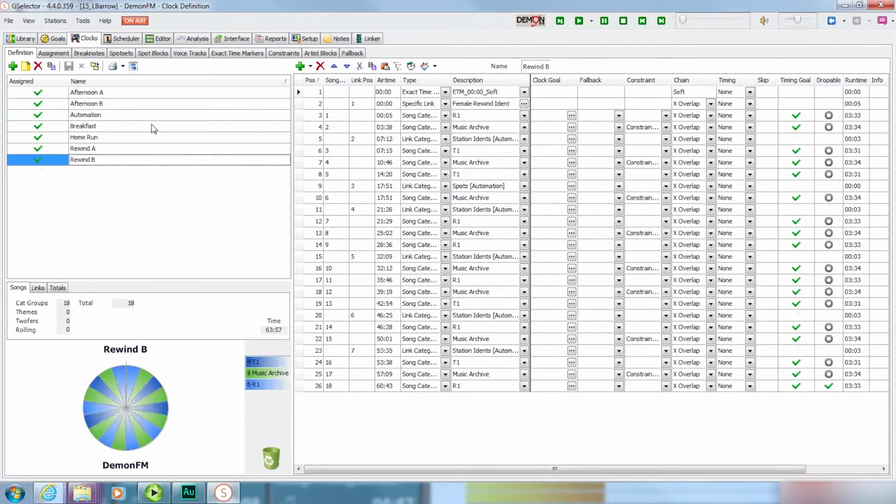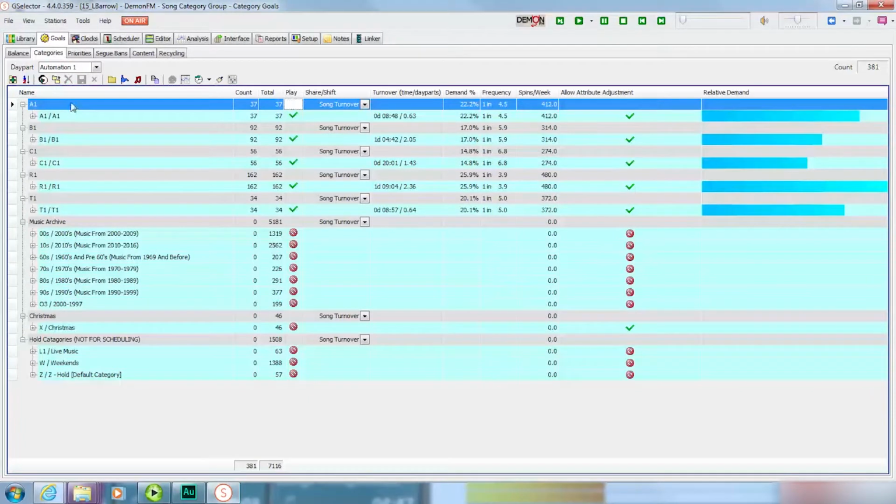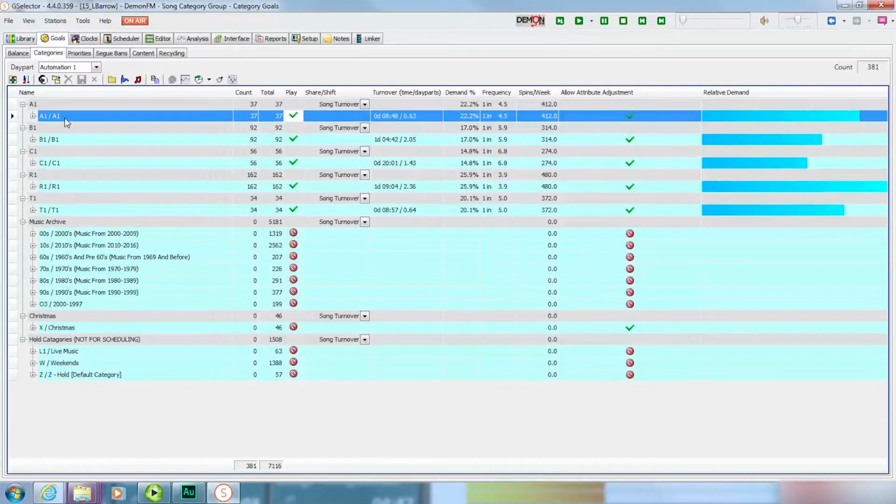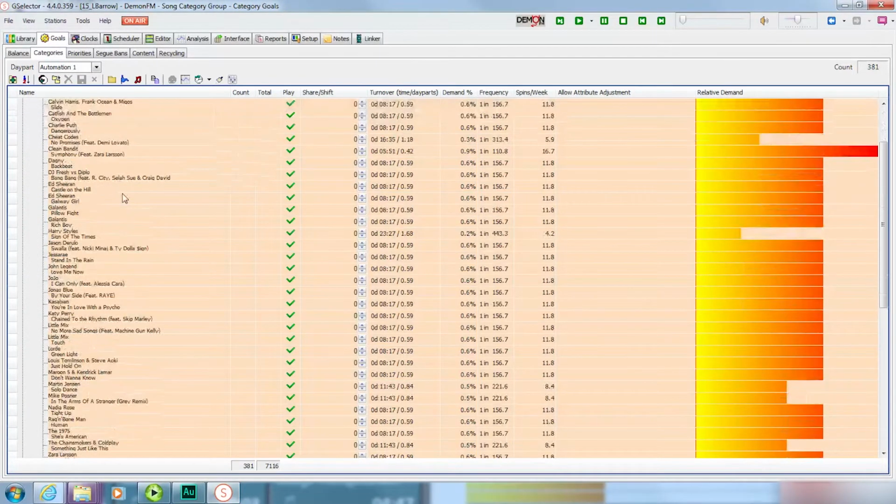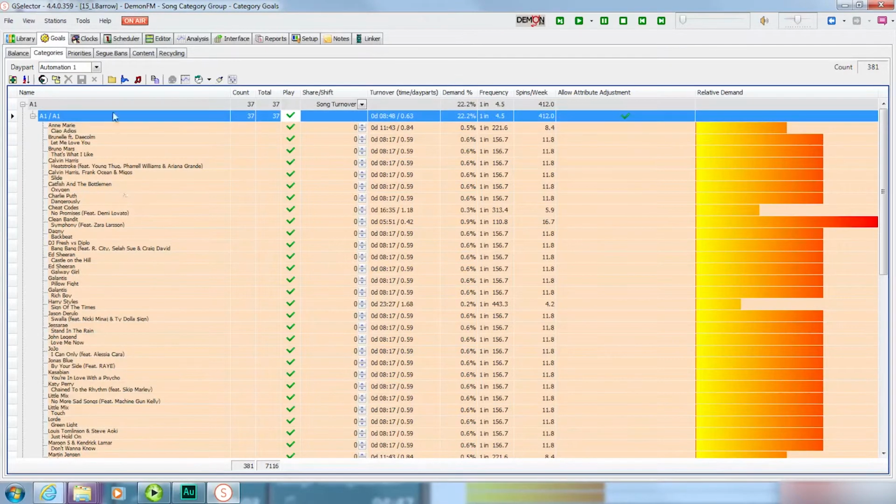Clocks allow you to structure exactly when you would like certain music played. GSelector algorithms also help ensure the music played suitably flows from one track to the next, and we'll be adjusting these with the GSelector attributes.